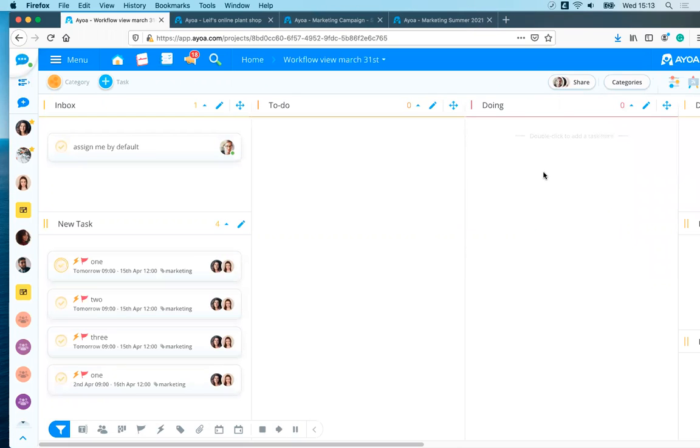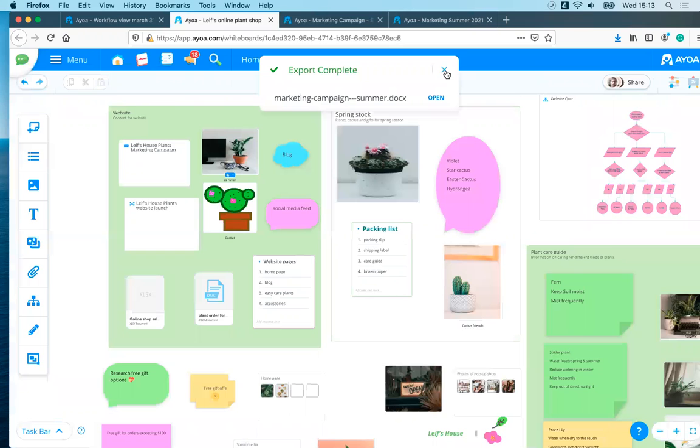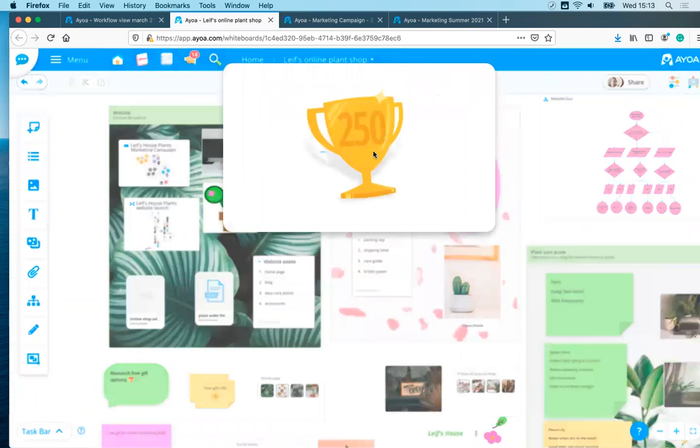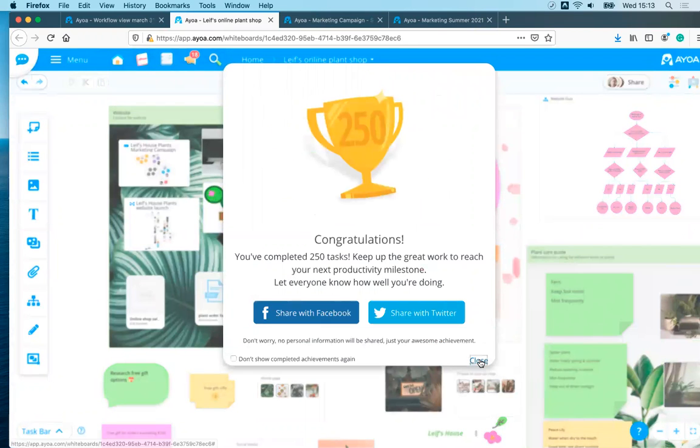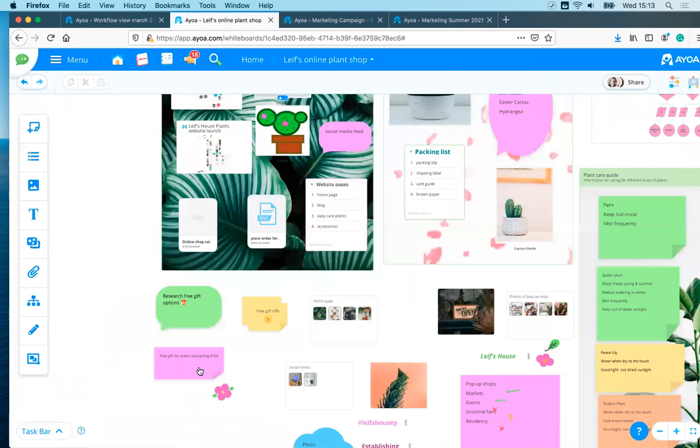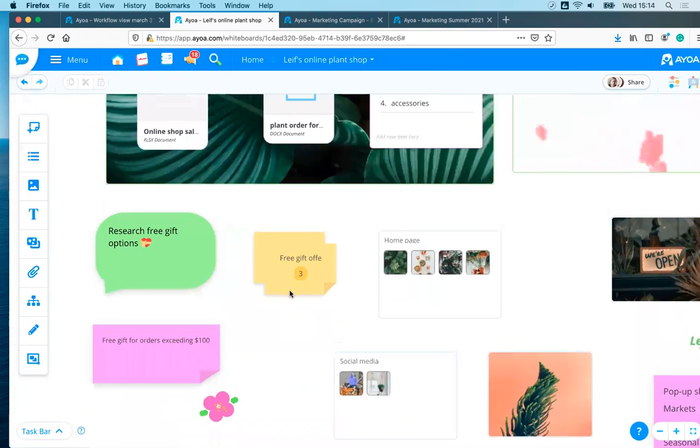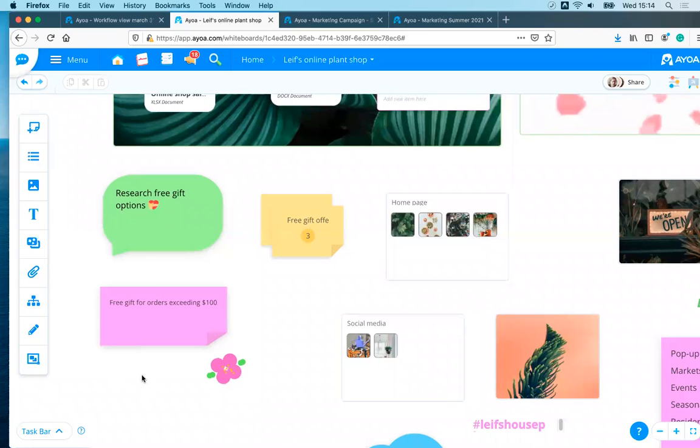So that's one way of adding tasks, but you can also add tasks from your whiteboards and your mind map as well. So within this whiteboard, if there are sticky notes that I know need to be actioned, I can turn them into tasks using the taskbar.